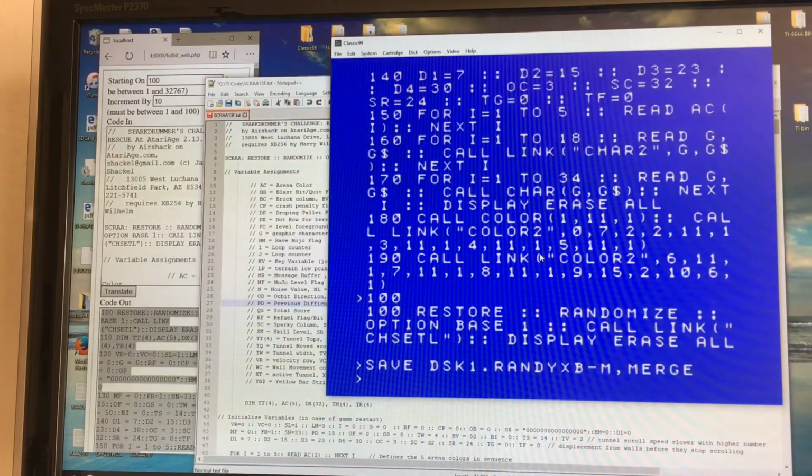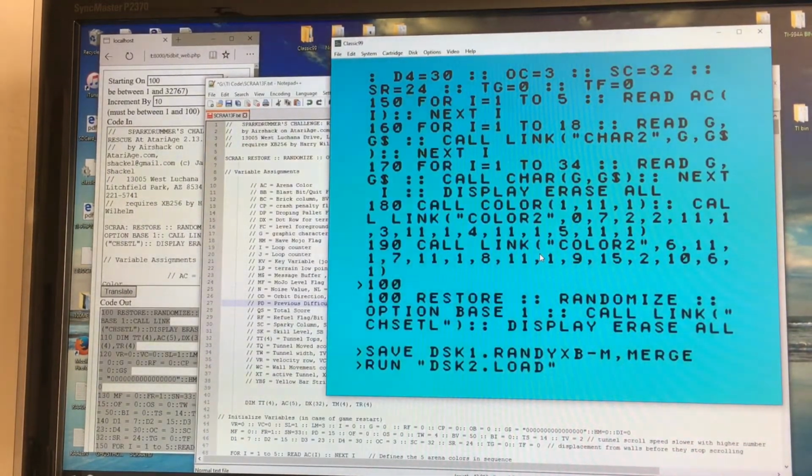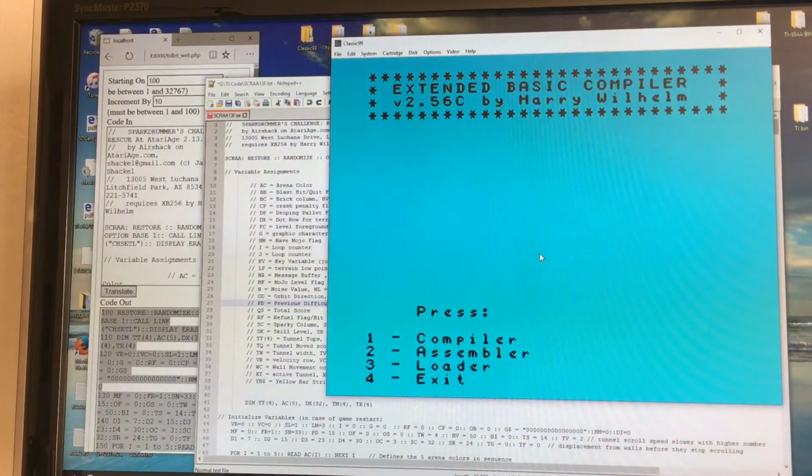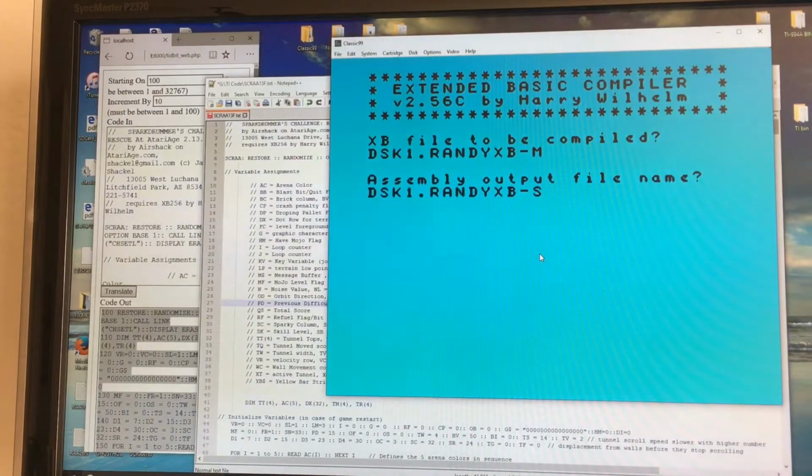Okay, now that that's saved in merge format, I can run Harry's compiler. I'm going to select 1, actually, to compile. Now we want to compile disk 1, Randy XB-M, and I want the output to be Randy XB-S.